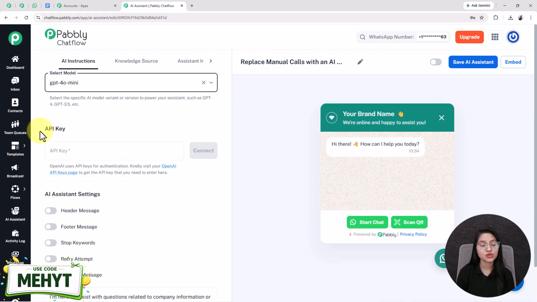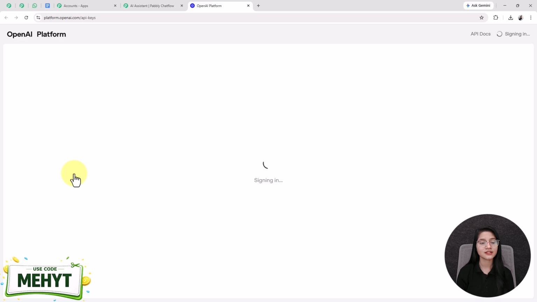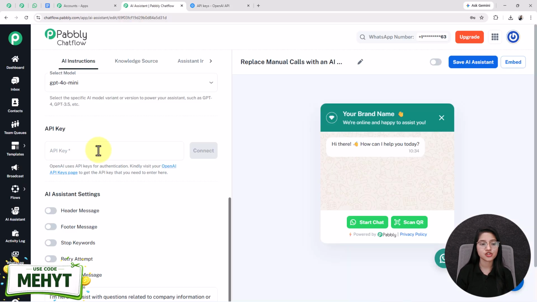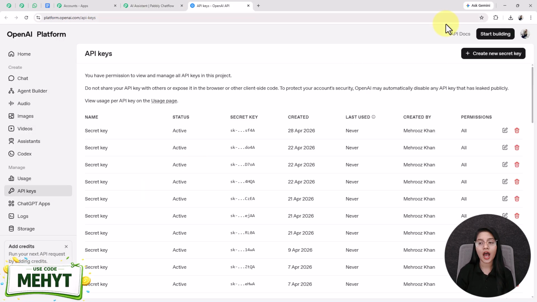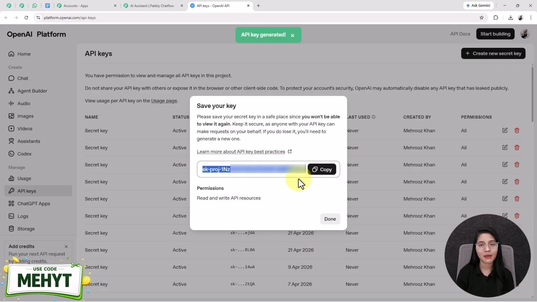Next, it will ask you to enter the API key. So for getting this API key, I am going to take you to my OpenAI platform. See, this is my OpenAI platform. Now for generating this API key, you have to click on this plus create new secret key button. Next, the name is optional. You can give it if you want to. The project I am setting as default project, and the permission I am setting as all. Next, I will click on this create secret key button, and you will see I got my API key.